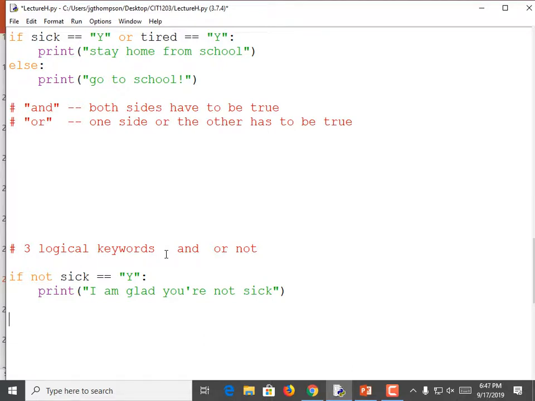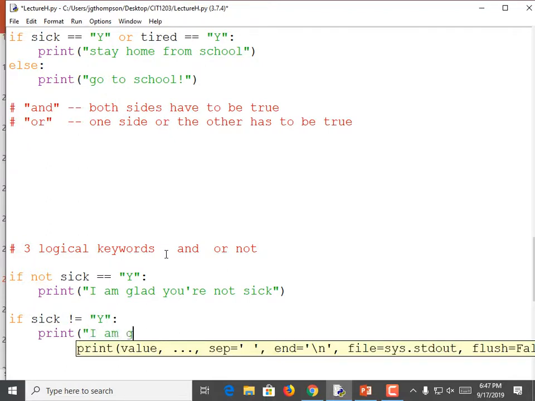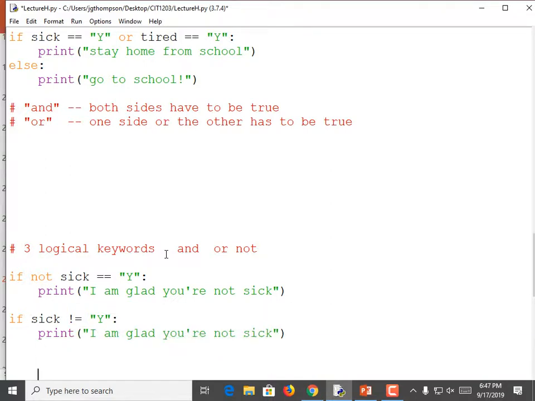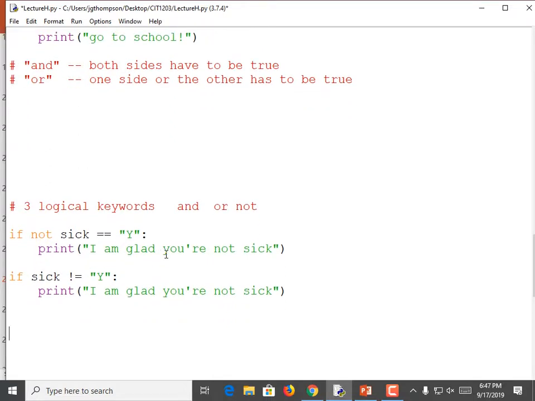Now normally I don't use not, I use not equals instead, right? If sick not equal to "y", same business. Print("I am glad you're not sick"). So when using equals equals or less than or greater than or whatever, I probably wouldn't use the word not. Instead, I would just write the expression the way I needed to. So instead of saying if not x less than 3, I would say if x greater than or equal to 3. That kind of thing.